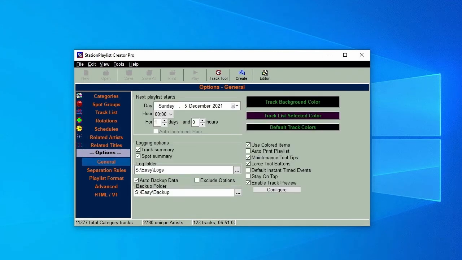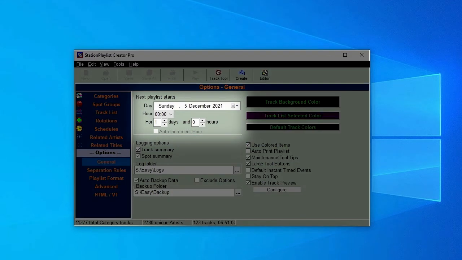Click the General Options button on the left. The start day and hour is the day and time you want your playlist to start from. For simplicity, it's recommended leaving the hour at 0000. All new playlists will start at midnight, and it's often easier to work with whole days when generating a playlist.